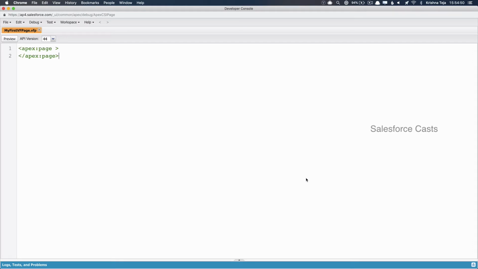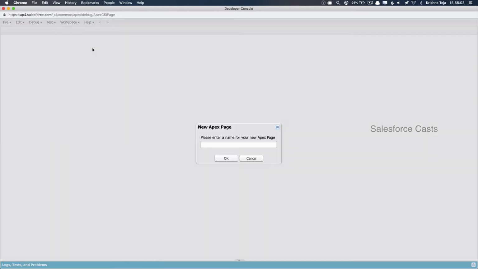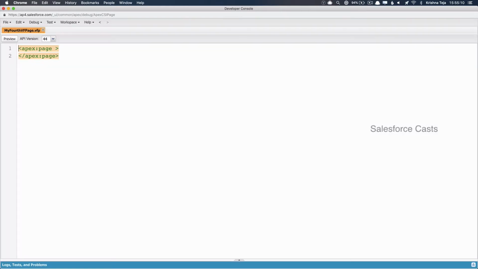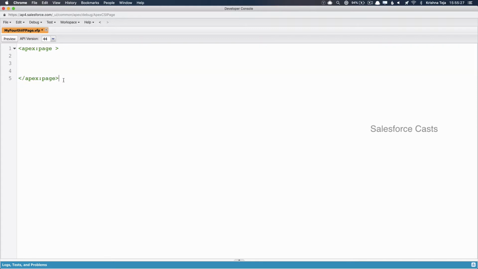This is the Visualforce page that we have created earlier. Let me close this and let us try to create a new Visualforce page. I'll give a name to it. There you go, a Visualforce page is created, and all we can see now is opening and closing Apex page tags. If you remember what I mentioned earlier, all the code associated with this Visualforce page has to go between the Apex opening and closing tags. So just to show you how things work, I'll put some static text between these two tags.